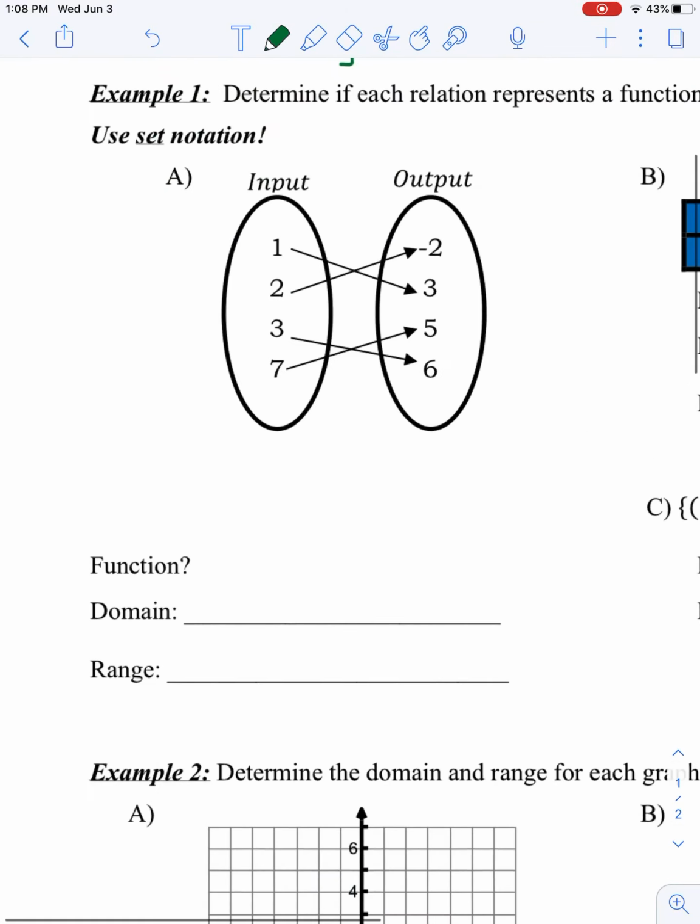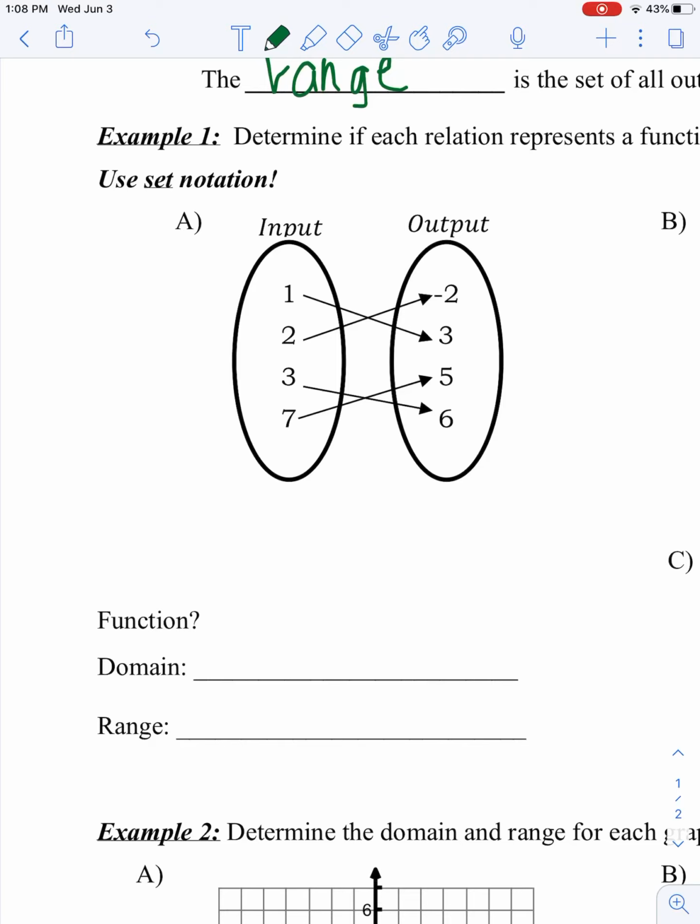All right, so in part A, we have a 1 going to a 3, a 2 going to a -2, an input of 3 going to a 6, and an input of 7 going to the output of 5. Does every input have exactly one output? Yes, so this is a function.